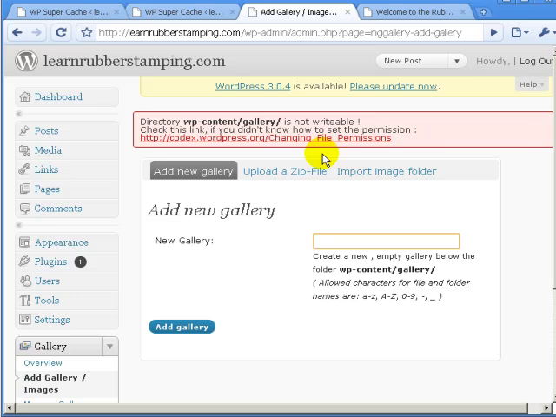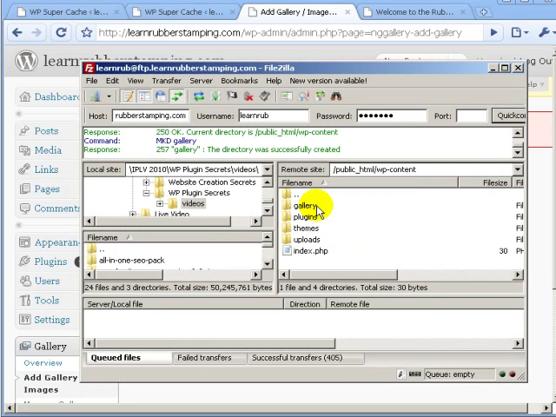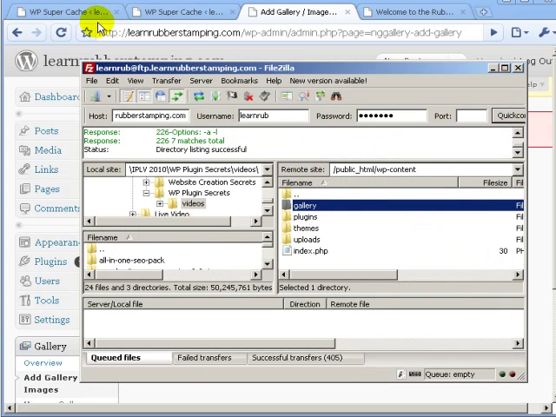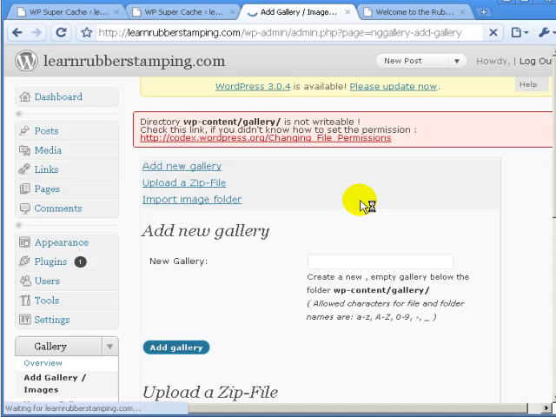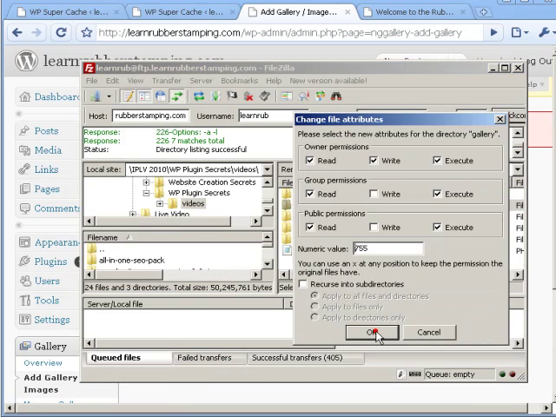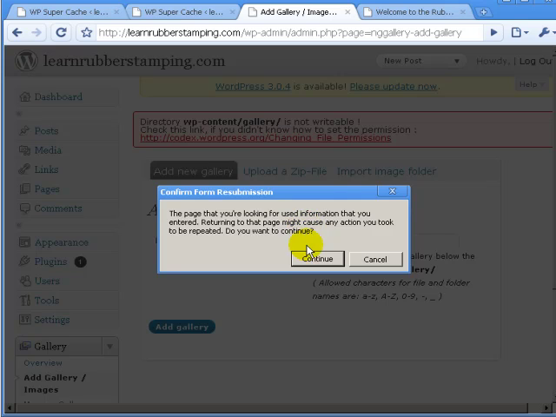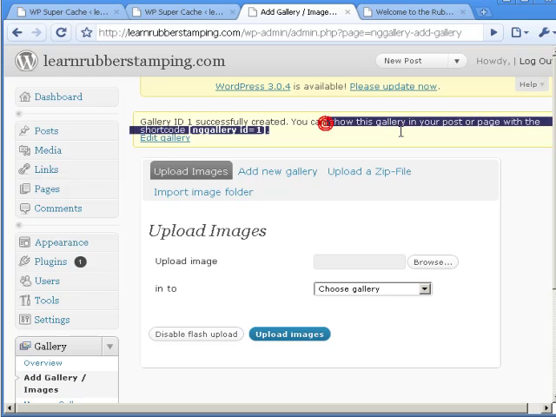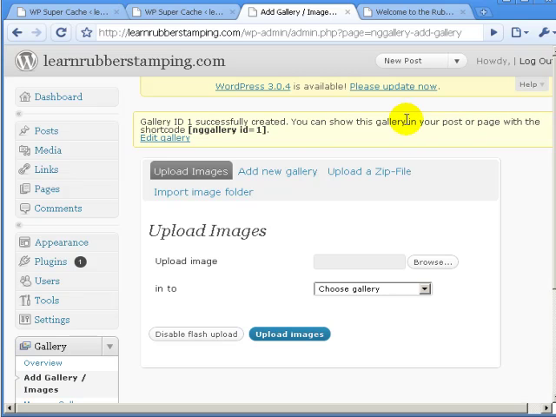And it says it's not writable, so all I have to do is make it writable, which is very easy to do. Change this to 755. Refresh the page, and that should work. If 755 doesn't work, 777 should work. And it works. Great. That's all you have to do. It says successfully created. You can now show this gallery in your post or page with the short code this here.